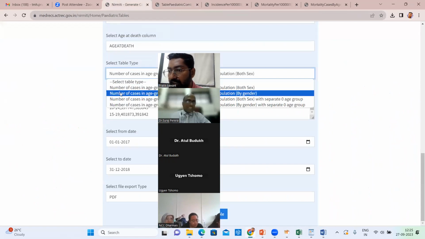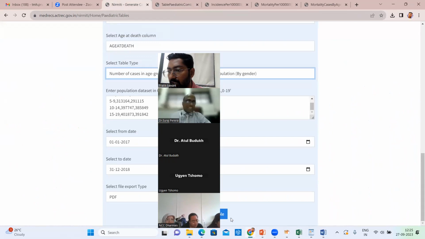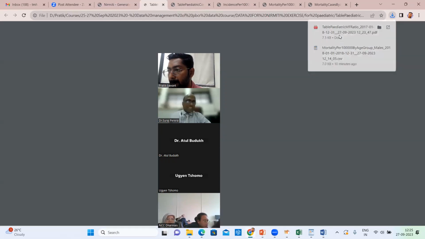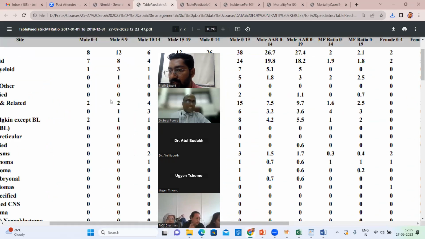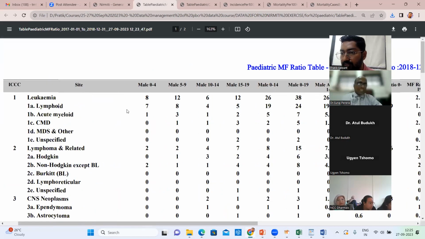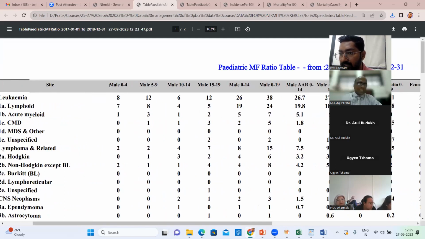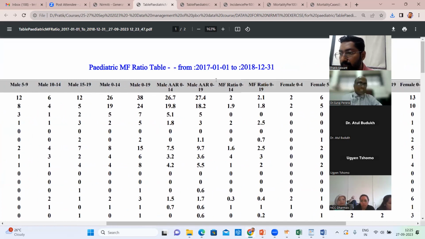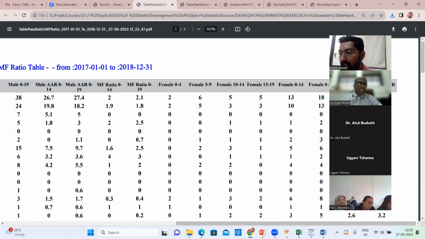Similarly, I will try to generate a different table. Click on generate table. So this is a different format where the genders are differently placed. On the left side, we will be having the male cases by age group. Then we will be having the rates for only the male population, and then on the right side we will be having the rates and cases for the female population, and in the middle we will be having the male female ratio for 0 to 14 and 0 to 19.